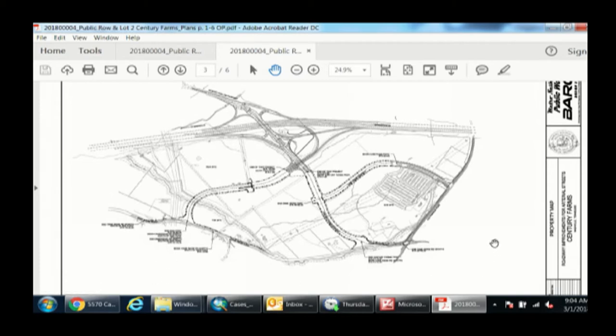On the top side of this document is the TDOT exchange that's already in process. So this application has nothing to do with that. No, sir. That's going to be built. That's TDOT. What we're talking about is the dotted lines down below. And the one you're specifically talking about is the one to the right. Yes, sir.